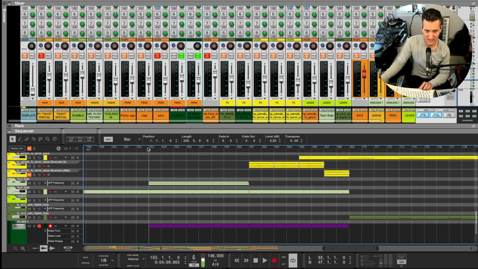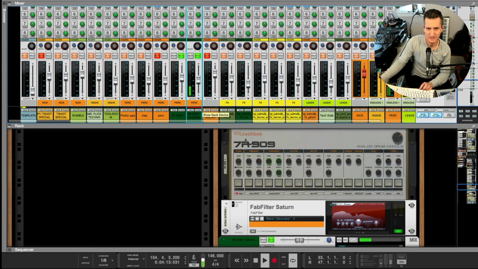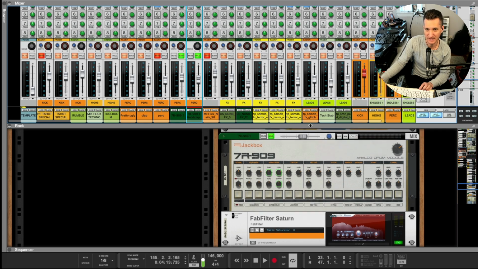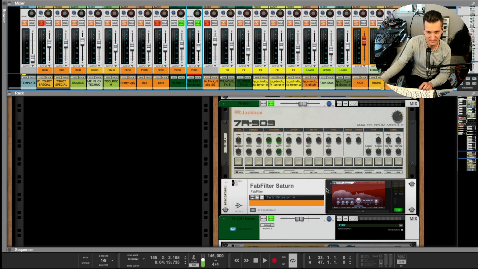Some other percussion elements I bring in later on is just a 909 clap, which I love this plugin. It's modeled simply after a 909, and it works, sounds good. I use it all the time.